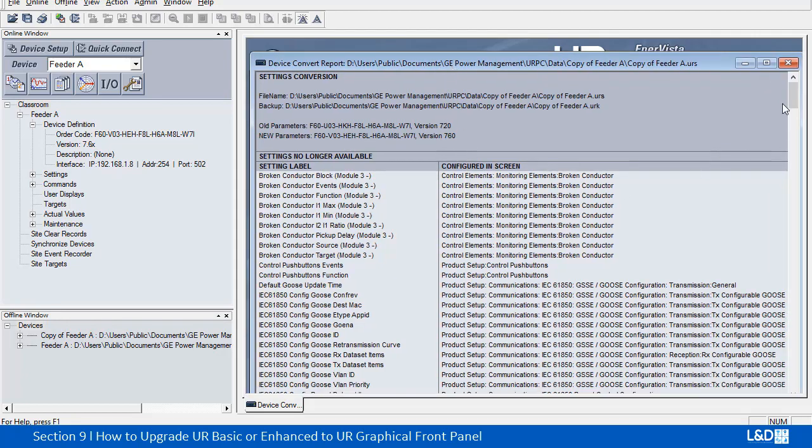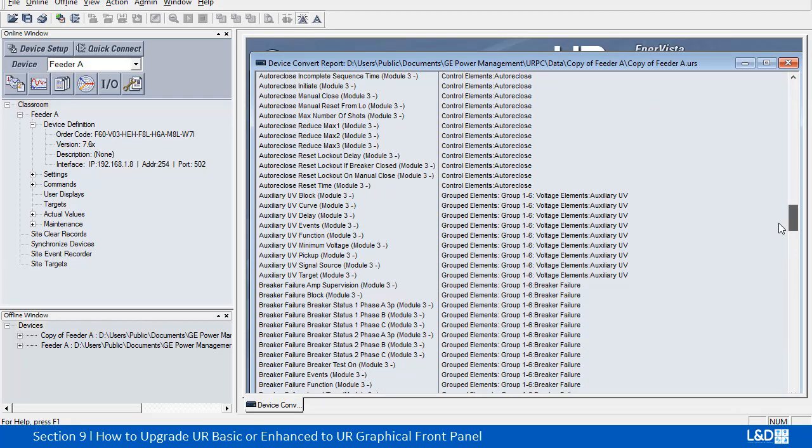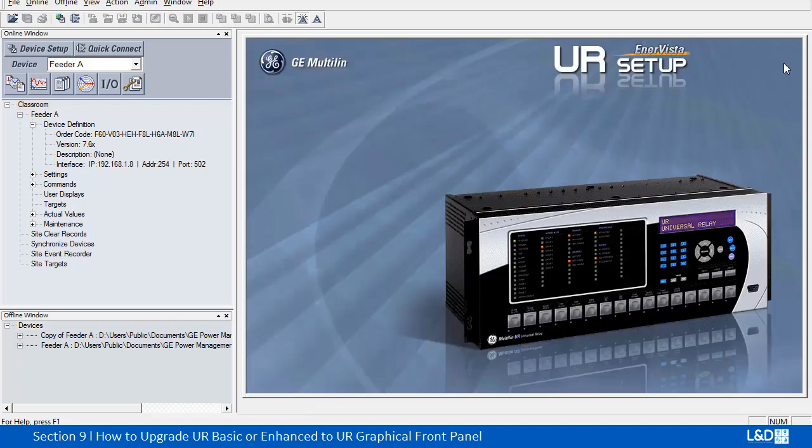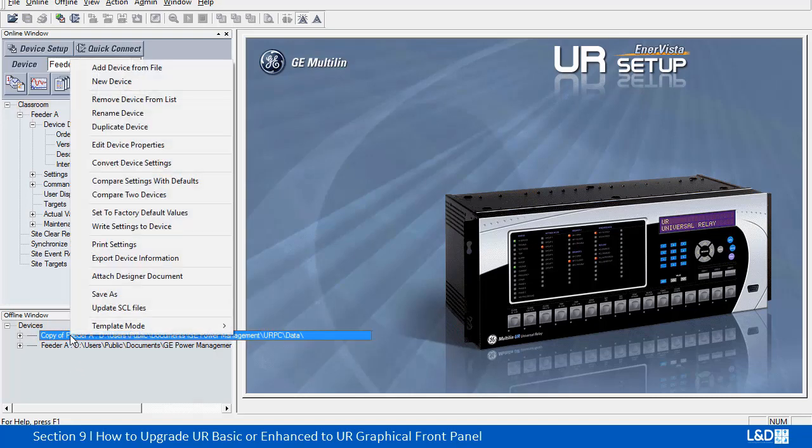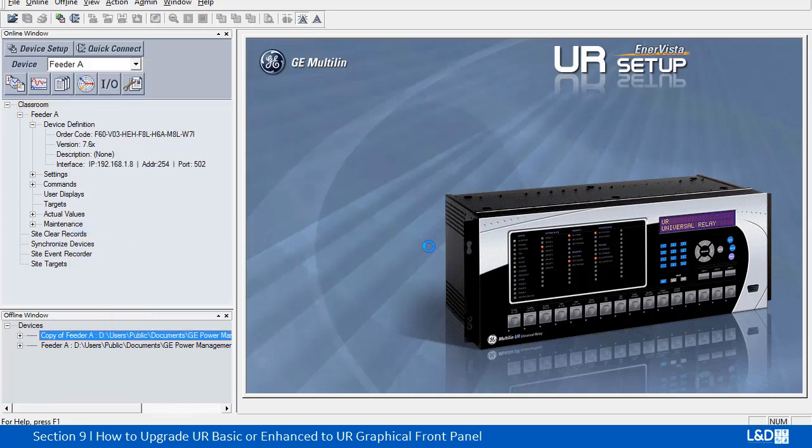Here's a list of all the changes. You can review this at your leisure. And the last thing left to do is to write the settings into the relay. So here's our copy. Write settings to device, or you can drag and drop. So let's just do it. Let's do this, write settings to device.